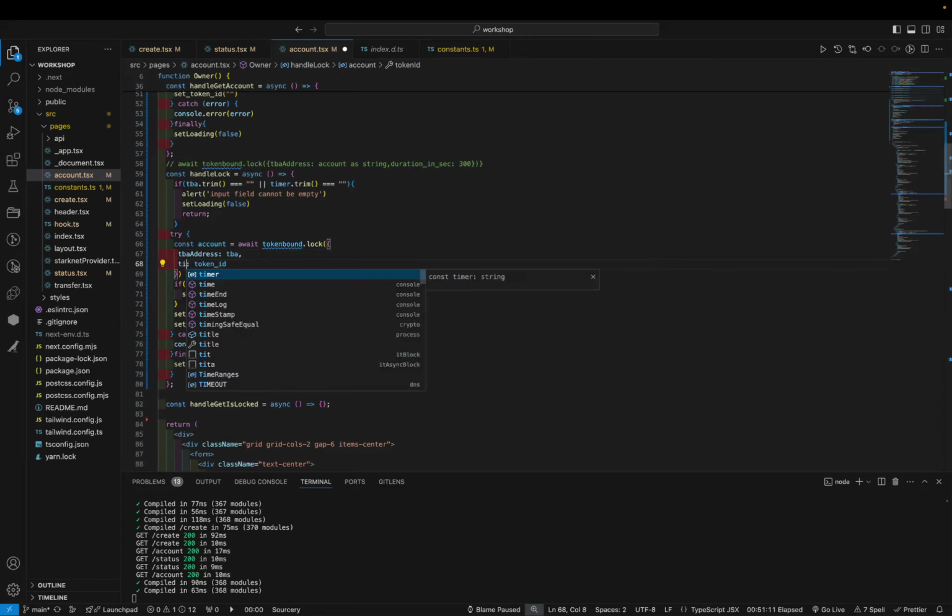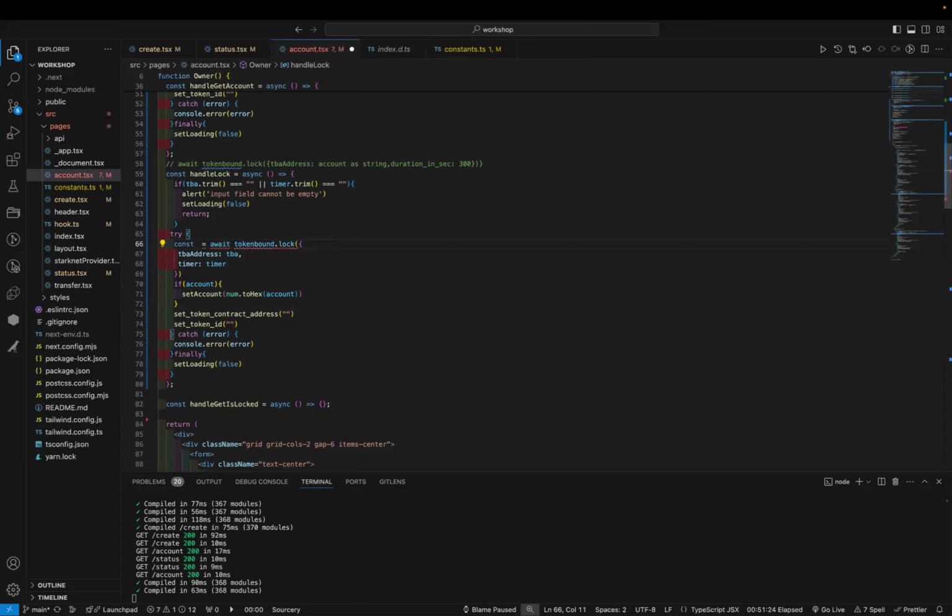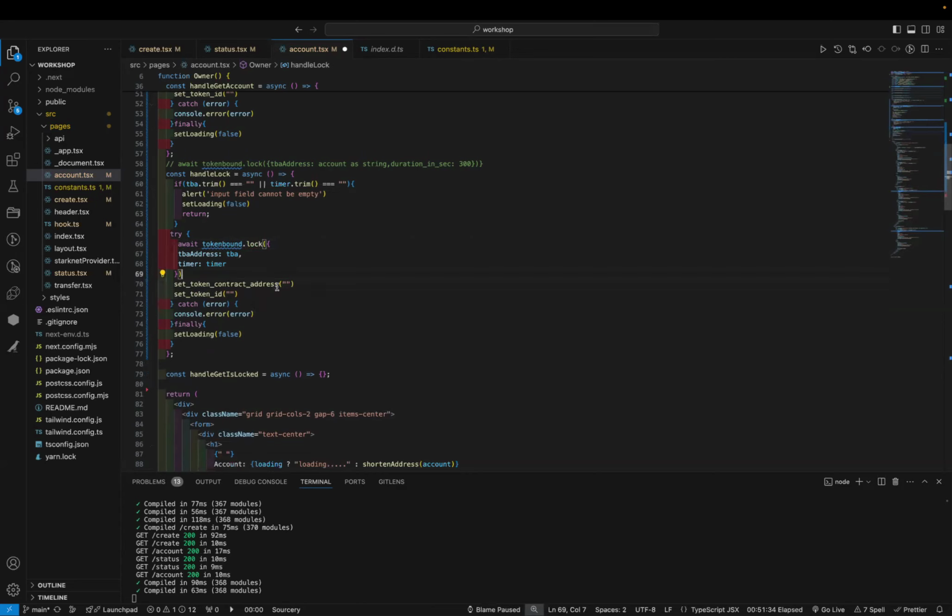So the timer basically specifies the duration for which you want to lock your token bound account. And let's call this. Okay, we don't need to save this into a parameter because it doesn't return anything, right? You want to set TBA to the empty field, and then set timer to empty field.